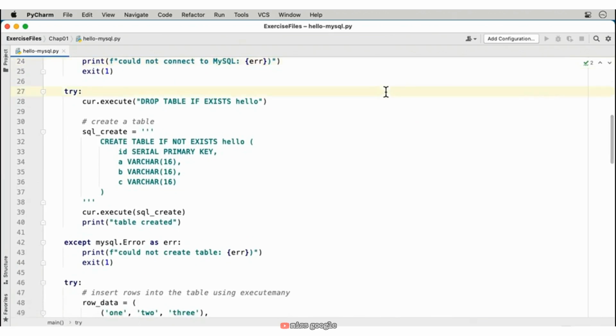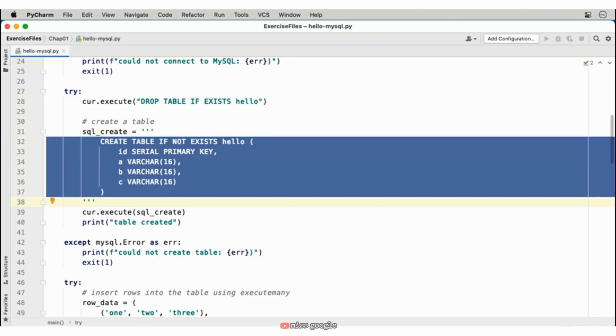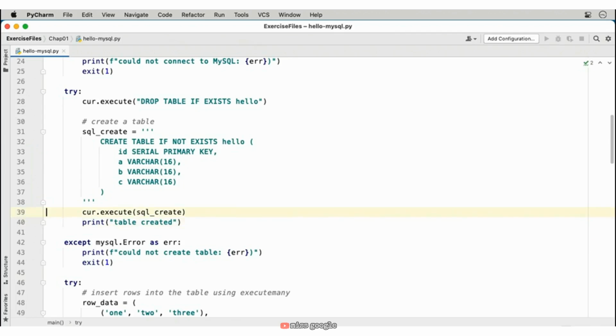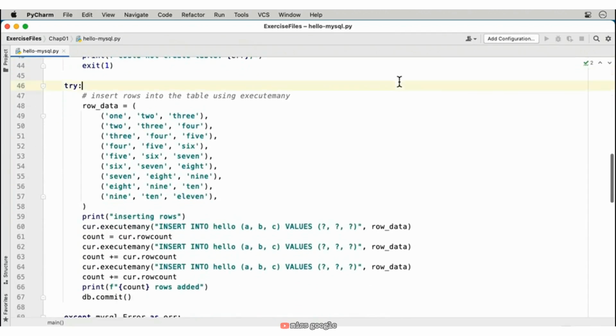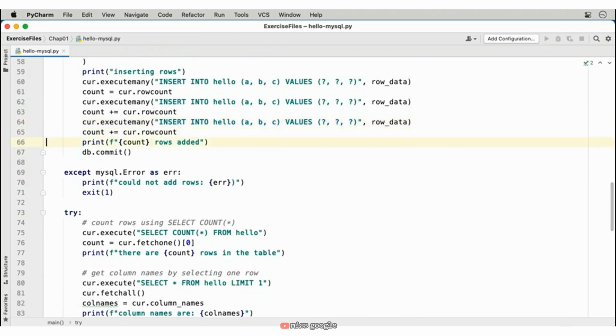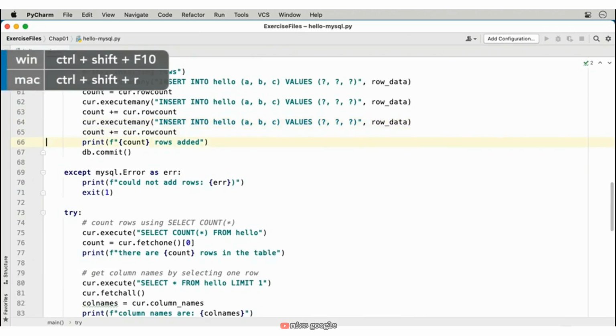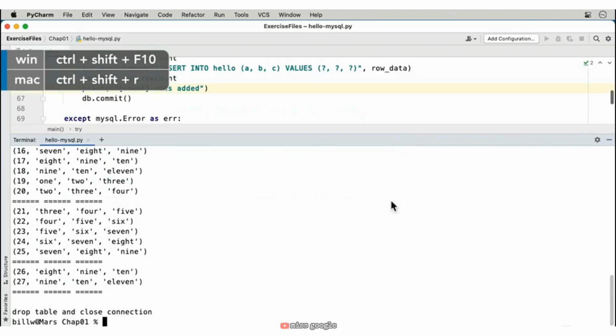And again, MySQL is this mysql.connector alias. So here, starting in line 27, we have another try block. We drop table if it exists. We use a triple quote for our create table string, again, just to format it and make it pretty. And then we execute it and we say table created. Again, we're inserting all of these rows using prepared statements, and we're using execute many, and we call it 3 times with 9 rows, so that should give us 27. So down here where I say print count rows added, it should say 27 rows added. I'm going to go ahead and run this and show you the result here.